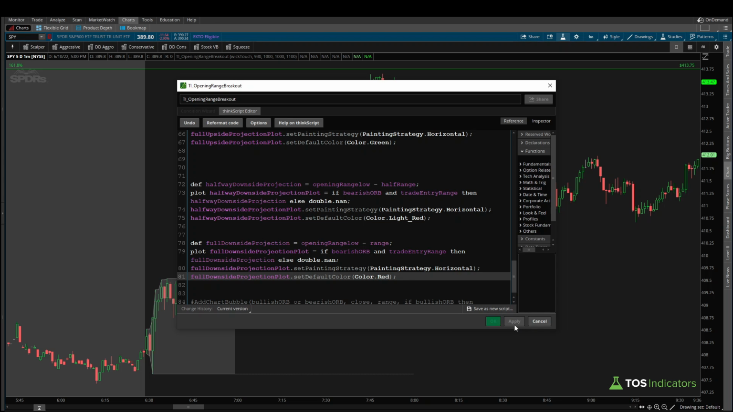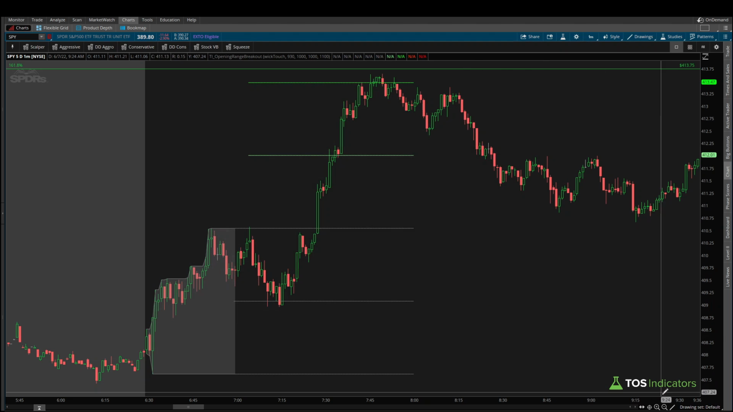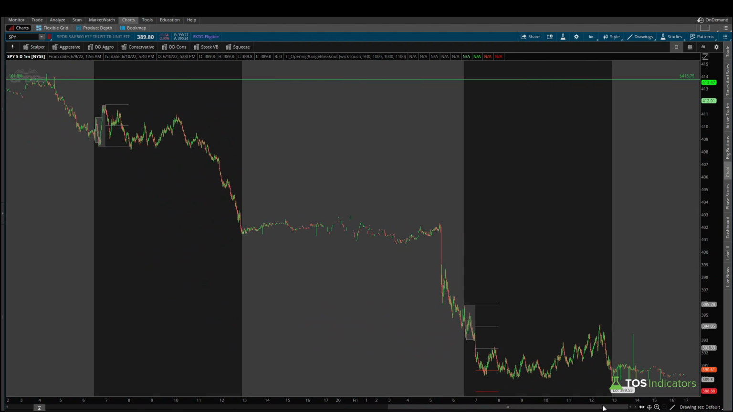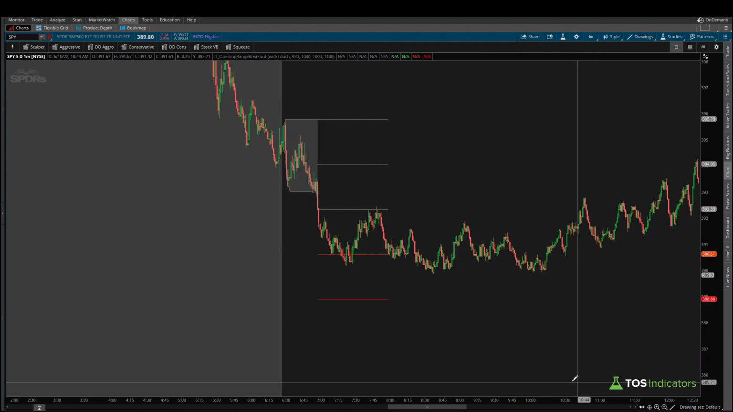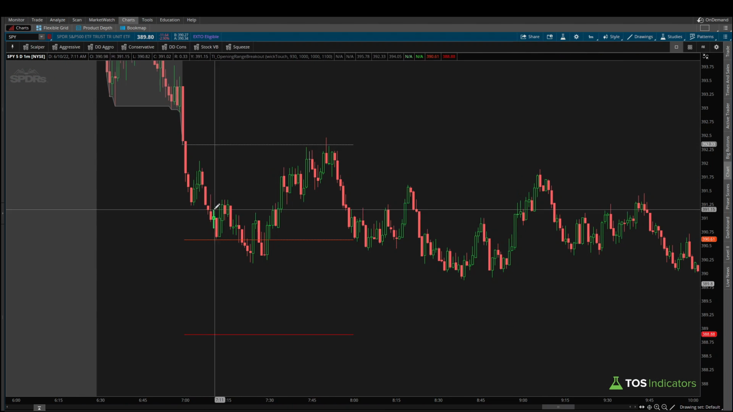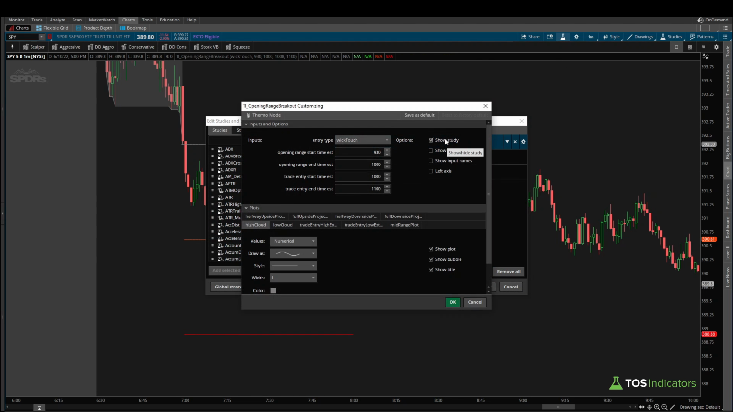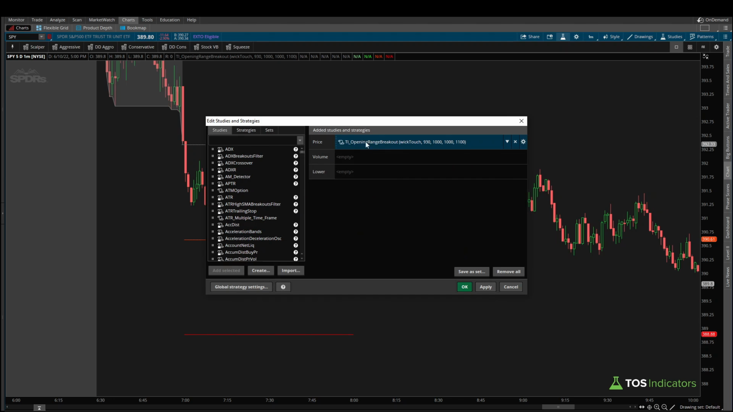Apply. Let's go ahead and test this out. Let's see if we can see any of the bearish examples as well. All right, so here's one where we broke below and we can see the downside projections. Currently our entry is set to the wick touch.